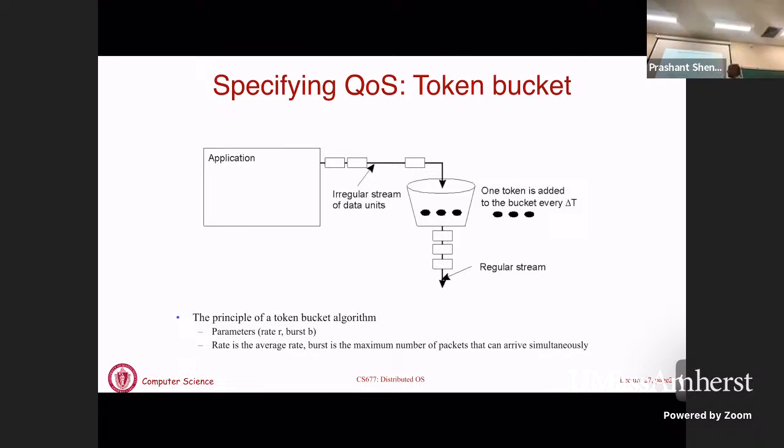So what does this do? A token bucket is an abstraction that allows you to specify two parameters. You can specify a rate R, that's the bandwidth R, and then you can specify a burst B. So these are the two parameters that you can specify for a token bucket. The rate essentially says that is the rate at which you can send data. The burst B says I can temporarily send higher than that rate, but I'm going to limit the time for which you can exceed that rate. And so that's the burst.